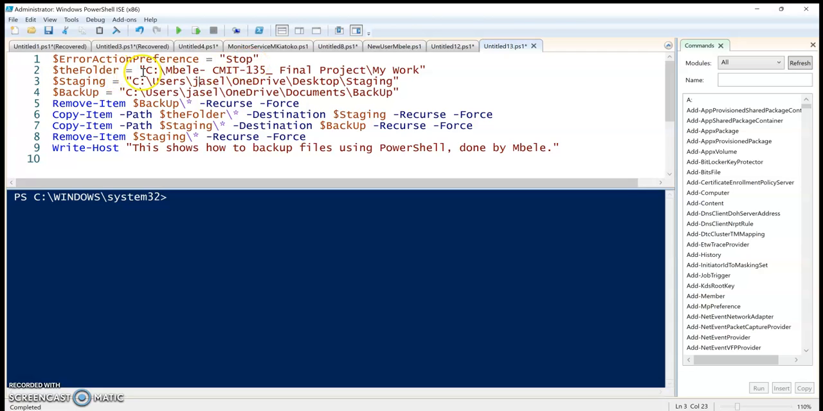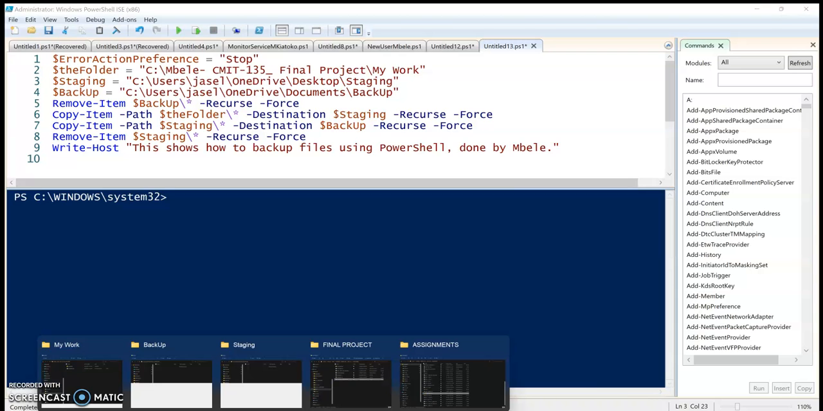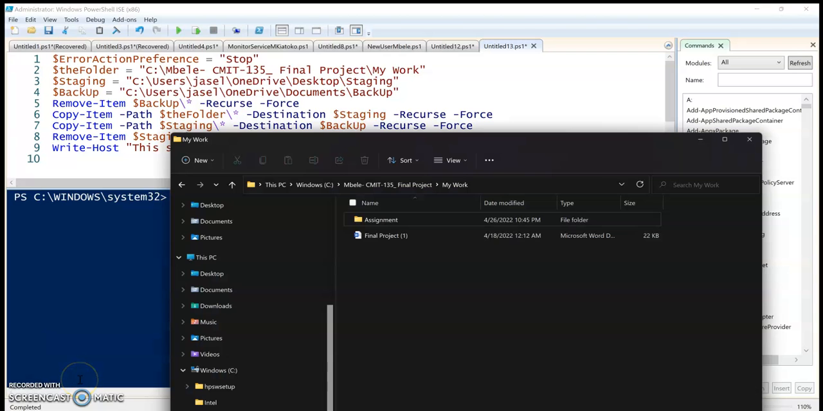The second line is my folder, exactly where the job is that I want to back up. Here is the path. As you can see, here is the work that I want to back up. I can show you the path. Exactly, here is my path, and those are the folders or files that I want to back up.